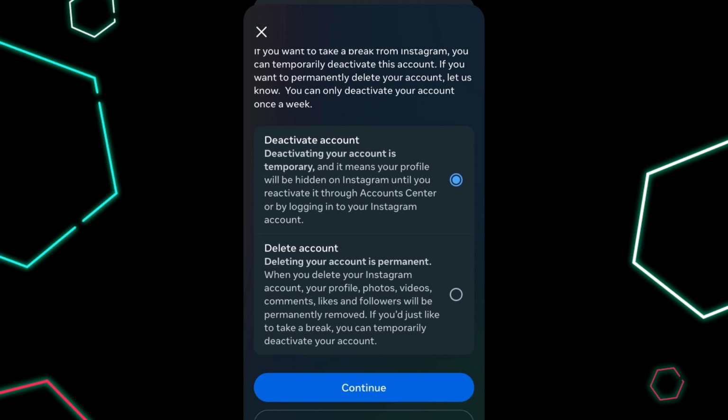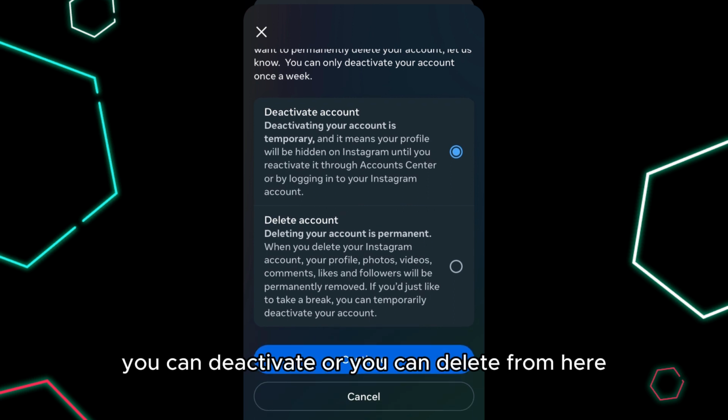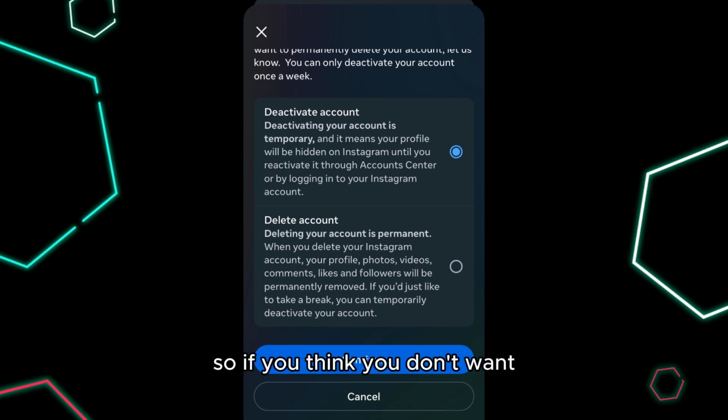And here you can deactivate or you can delete from here. So if you want to temporarily deactivate it, you go on the first one. If you want to delete it permanently, you go to delete account on the second option. Click on continue.